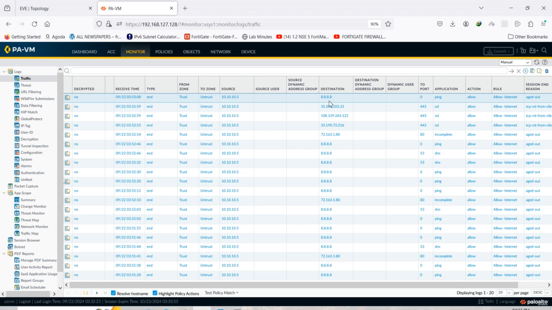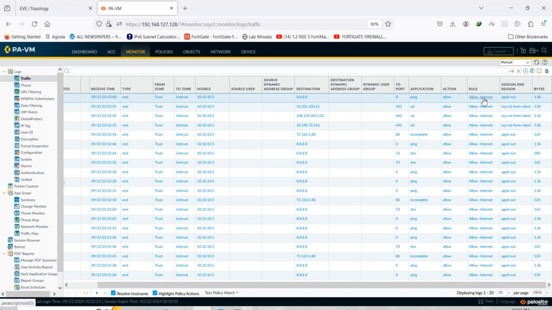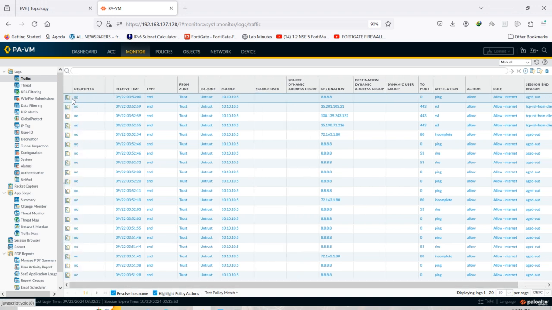So the description shows receive time, from trust to untrust. This is the source, this is the destination 8.8.8.8, this is the application ping. So this is the security policy. It hit allow internet. Okay, so the session end is shown because ICMP is working like UDP, you know.